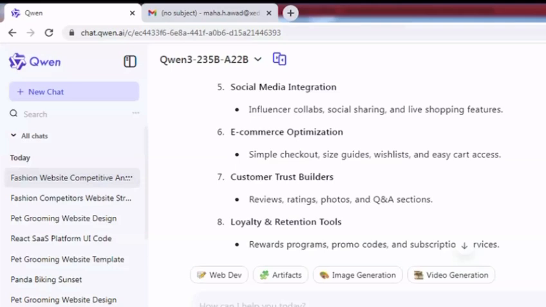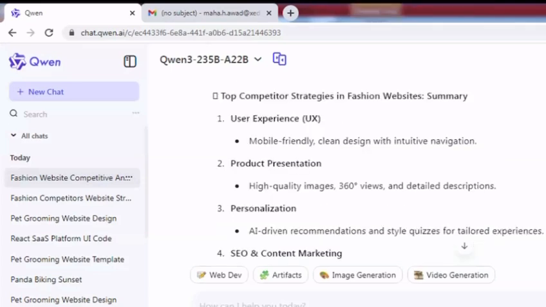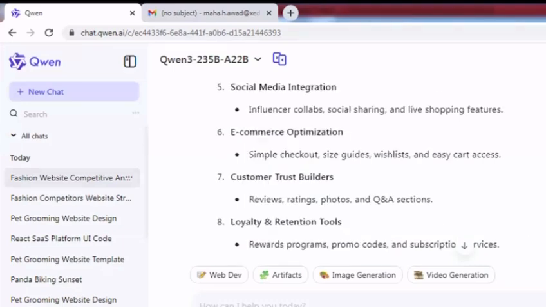Here is social media integration, e-commerce optimization, customer trust builders, loyalty and retention, and so on and so forth. So here we have a summary of the strategies used in fashion websites: user experience, product presentation, personalization, SEO and content marketing. And as we've mentioned, social media integration, e-commerce optimization, customer trust builders, loyalty and retention too.